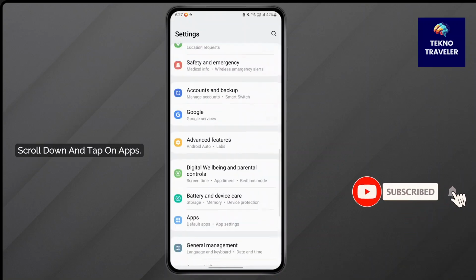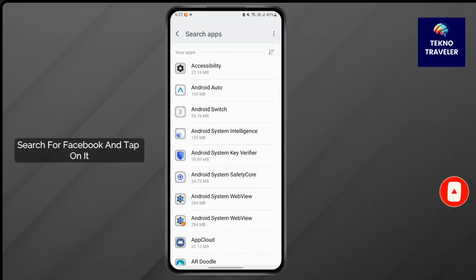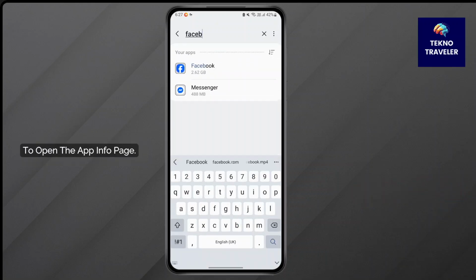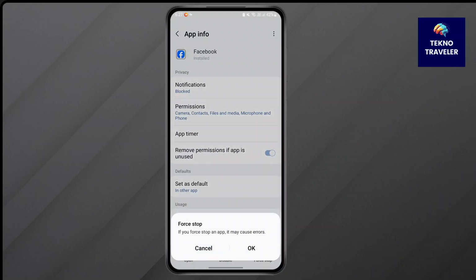Scroll down and tap on Apps. Search for Facebook and tap on it to open the app info page. At this point, tap on Force Stop. Tap Force Stop again to confirm.